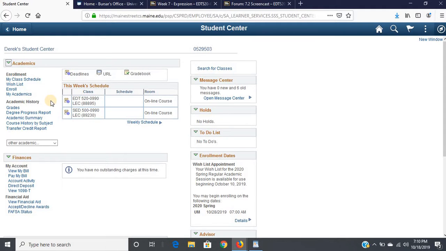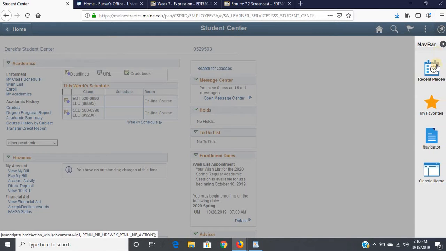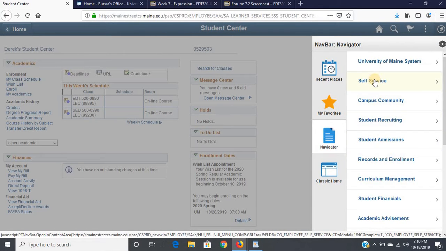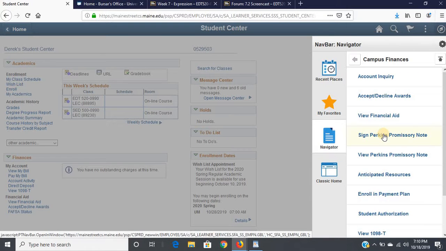So to enter our anticipated resources, if you don't know where to look, it's a little bit tricky. So I'm going to go through it right now. Up in the top right-hand corner where this compass is right here, it's called the nav bar. If you click on that and then click on Navigator, the second option will be self-service. So you want to click on that, and then campus finances. And finally, you're going to click on anticipated resources.